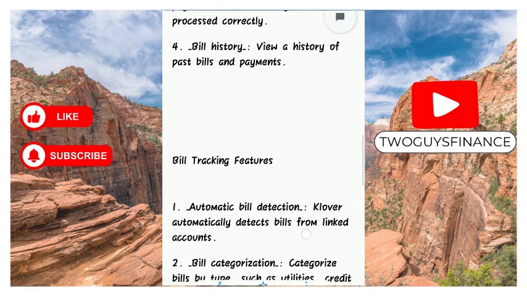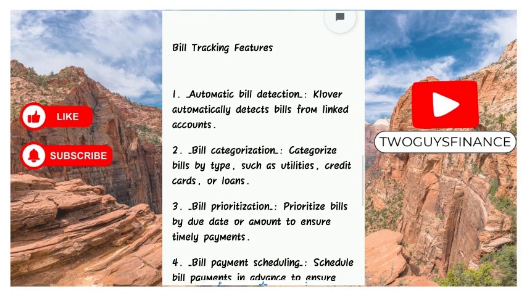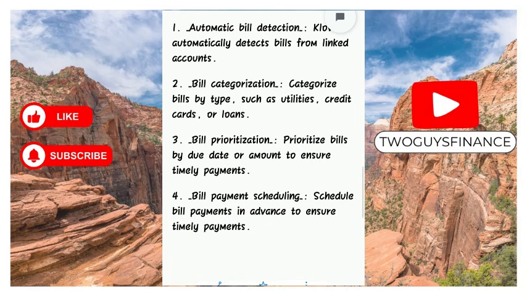Now a couple of bill tracking features that are available. Of course, you have automatic bill detection. So Klover is going to automatically detect bills from linked accounts. There's also bill categorization that helps you to categorize bills by types, such as utilities, credit cards, or loans. There's also bill prioritization, and that helps you to prioritize bills by due dates or amounts to ensure timely payments. There's also bill payment scheduling, so you get to schedule bill payments in advance just to ensure timely payments.